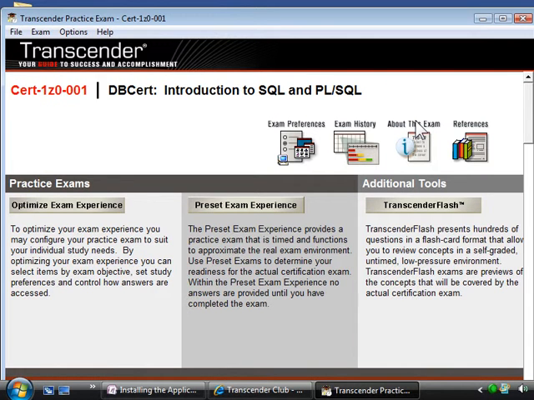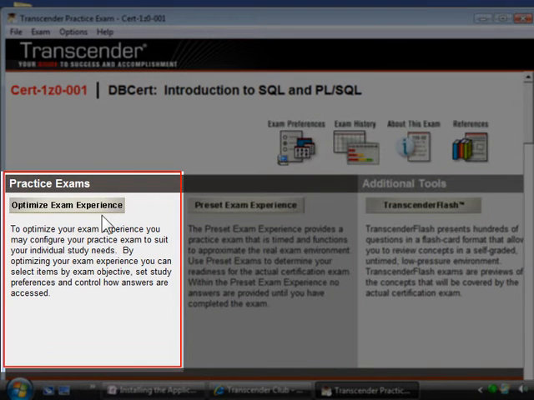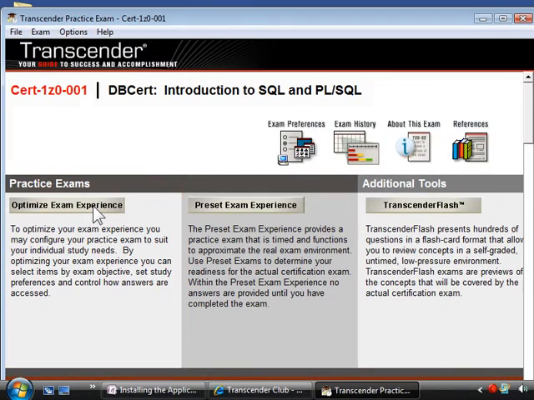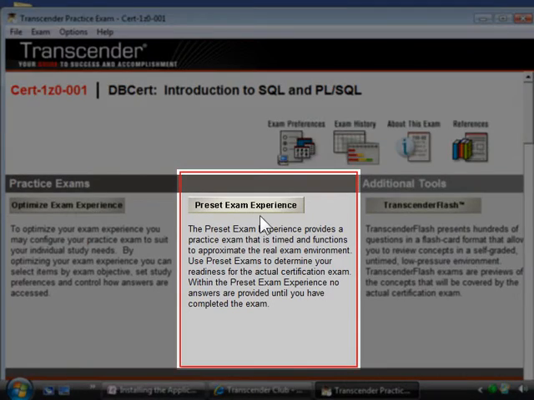And you have several tools for any given exam. There is the Optimize Exam Experience button, which allows you to configure your practice exam to suit your individual study needs. You can select items by exam objective, set study preferences, and control how answers are accessed. You also have the preset exam experience, which provides a practice exam that is timed and functions to approximate the real exam environment. So this is as close to what you're going to get.